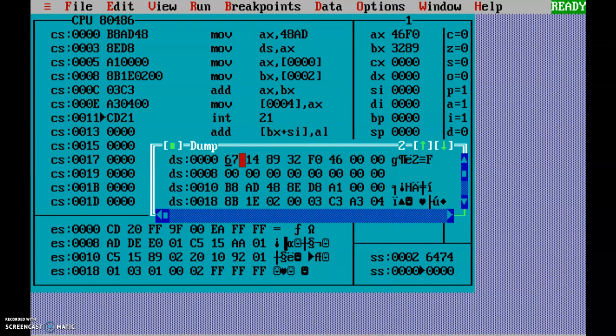See, 00 is the starting location of AX, 02 is the starting location of the variable BX, and 04 is the starting location of the end result after adding the BX content to AX. In this way we can verify our answer. Okay, thank you.